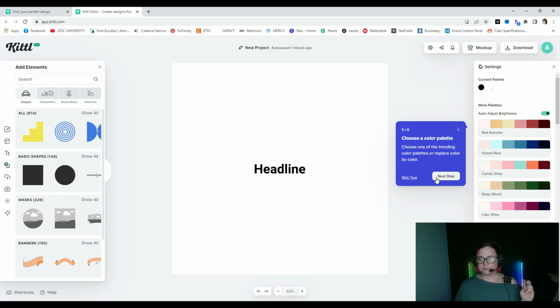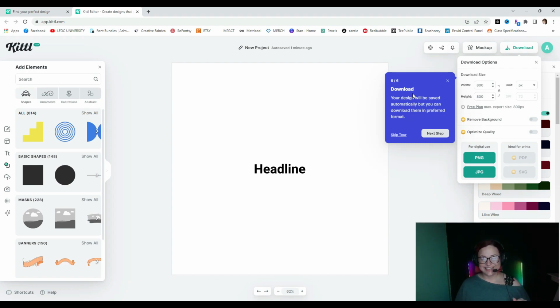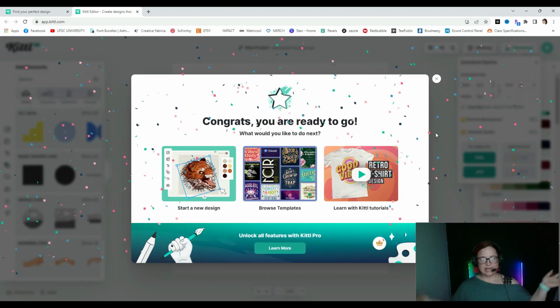Choose a color palette. Next, we get to download. You guys, this is another exciting part. You can change the pixel size and the DPI that you want so that you can get a high resolution image to put into print on demand. And why can you do that on this platform? Because it was made for people who want to do print on demand. So this is the spot to go to for print on demand. Congrats, you're ready to go.